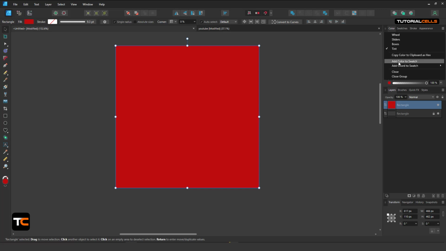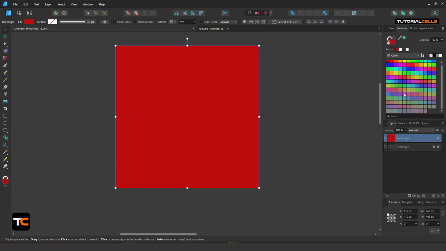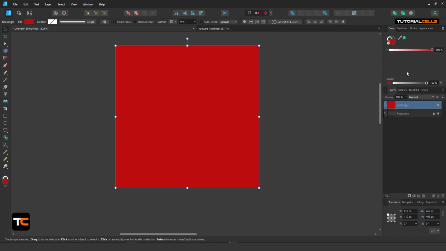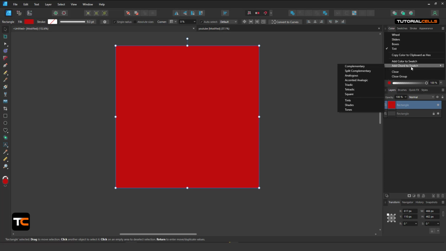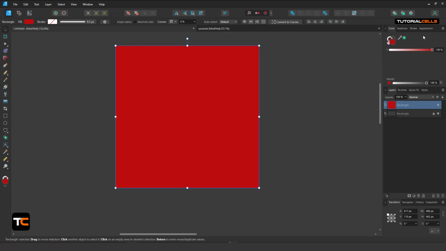Add color to swatches. If you click that, this color goes to swatches here. That I'll explain later. Another interesting option is here. Add the color to swatches. That I'll explain when I reach the swatches. So I come back to wheels. I like it more. And here is a recent color that you want to use. This is a simple color.